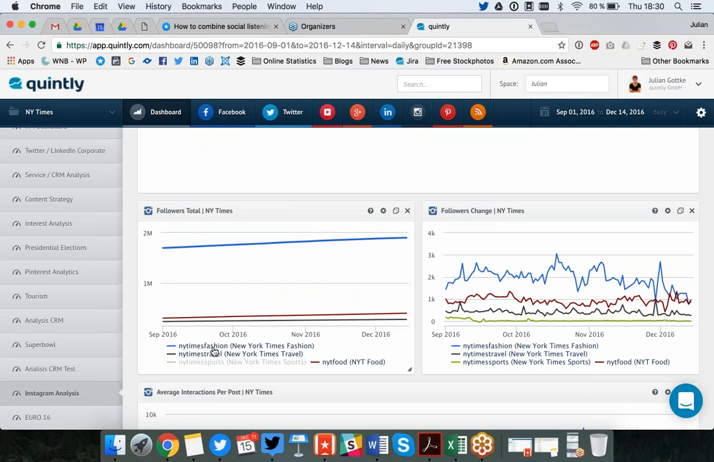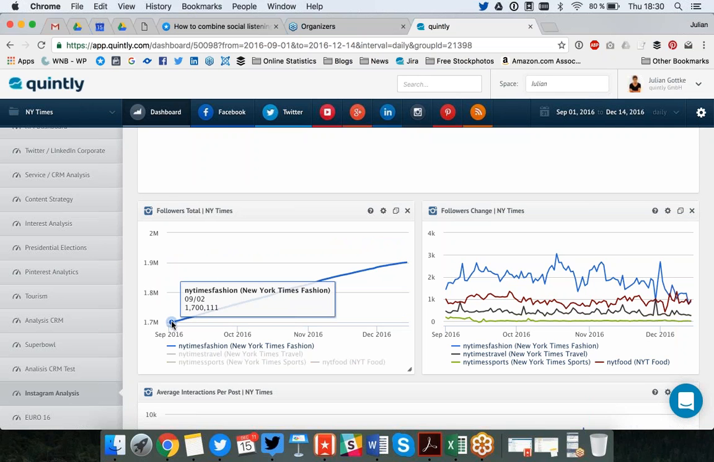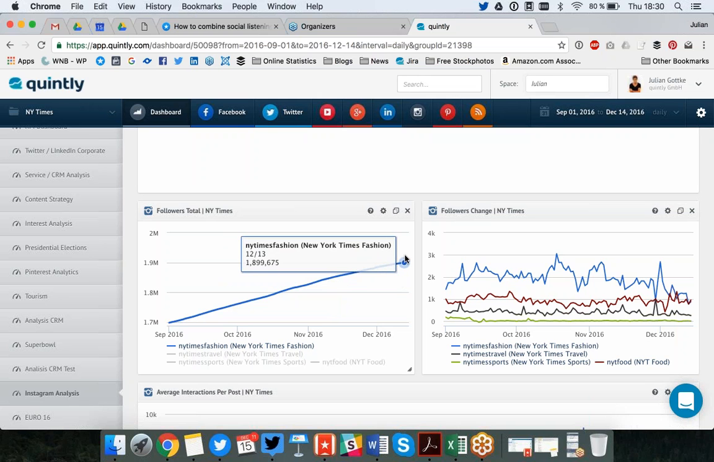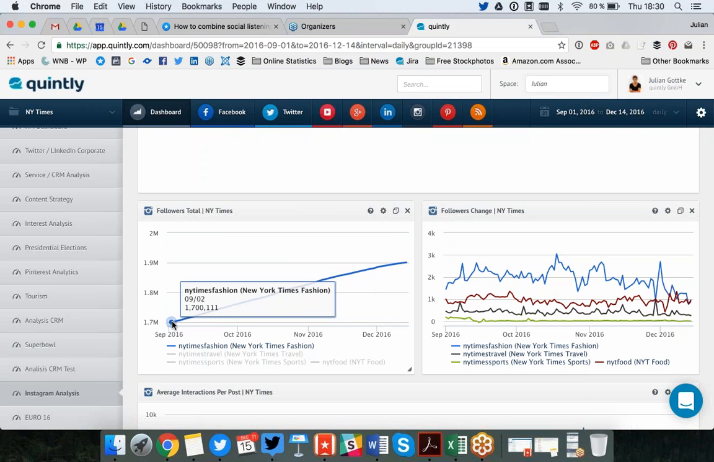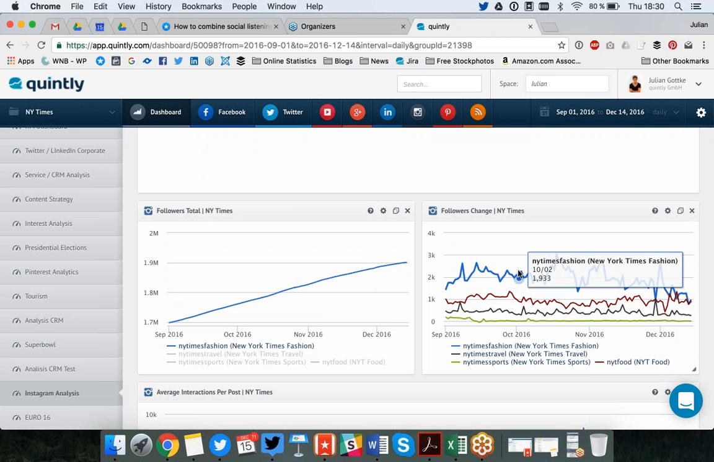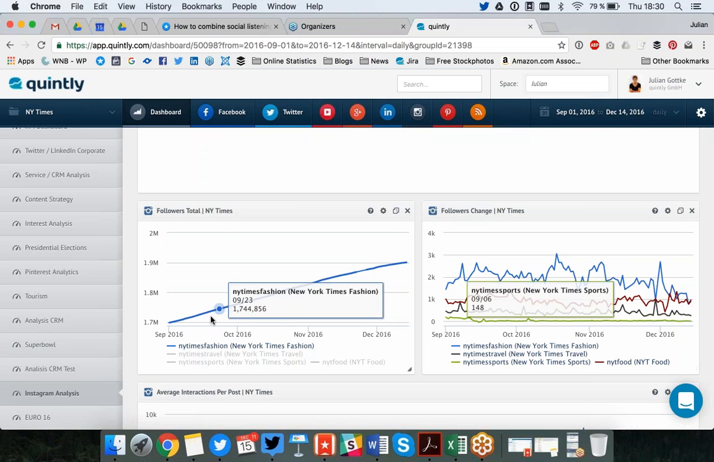Or let's say you are New York Times Fashion. That's pretty cool because you're outperforming your competitors. And then you can see, for example, how you grew from, let's say, September until today or yesterday. So you can be happy with your growth basically. Then here you can see the follower change per day, and you can see peaks here, for example, with 3,000 fans that they won in October. So you can see perhaps parallels to offline campaigns and other stuff.